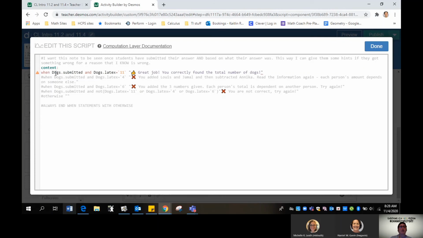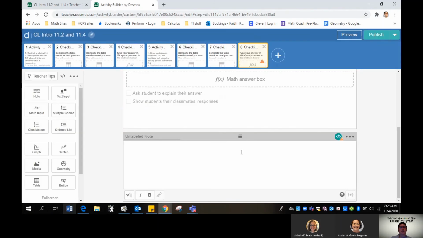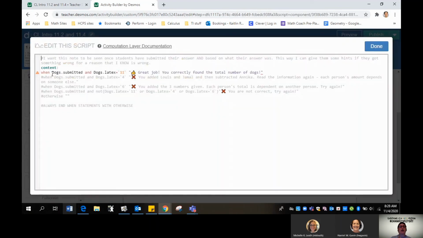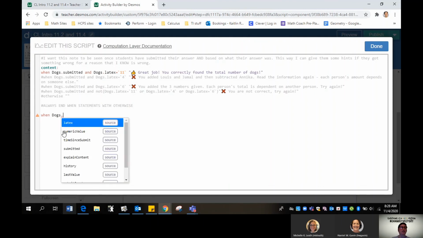Oh, and also, the reason that's there is because I labeled this math input. My label is dogs. So to refer to this input box, I have to use the word dogs. So when dogs dot submitted, and just as a heads up, down here I'll just start typing in what happens. You don't have to memorize any of this stuff. Number one, because you can just copy and paste these pages and change the content that's in it to your liking. Or if you want to get to a point where you're doing it by yourself, when I say when, dogs automatically appears, and I just hit enter because I have a component labeled dogs. And then I say dot, and these are all of the different things I could do.